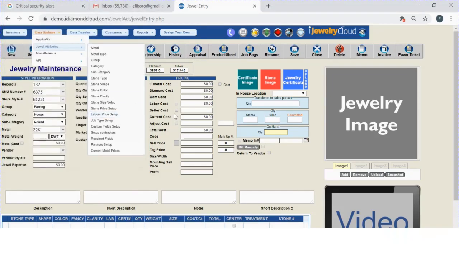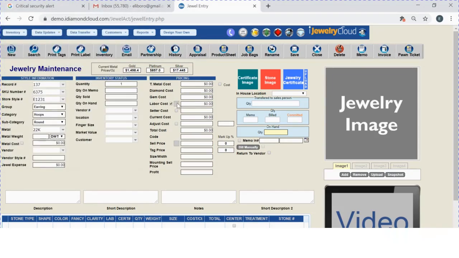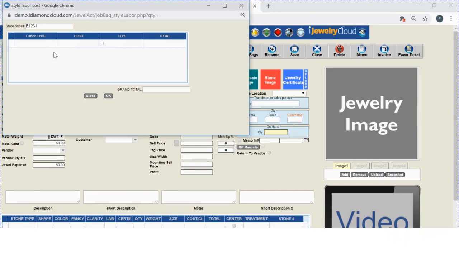But right now, I can just show you here, when you click on a piece, you can select the labor. It was 30 cents. And let's say I have 6 stones, so I would put here 6, and it will calculate the labor. So that's how we do this.